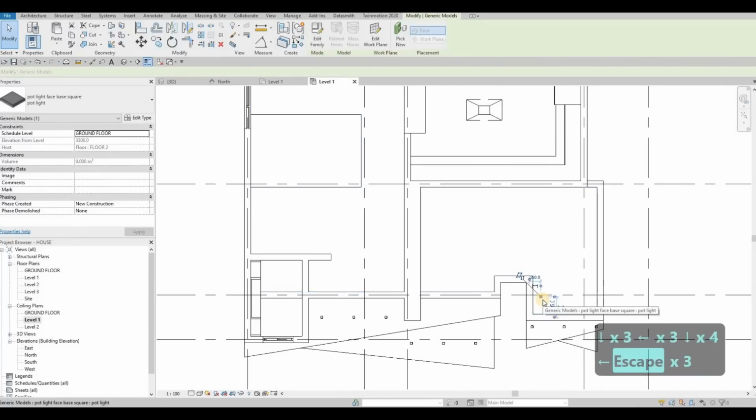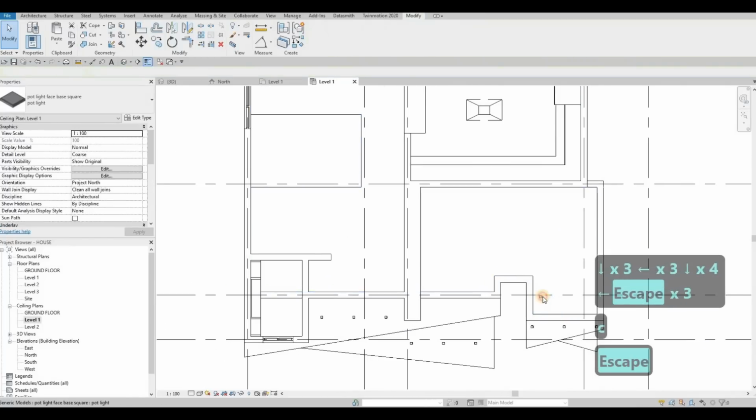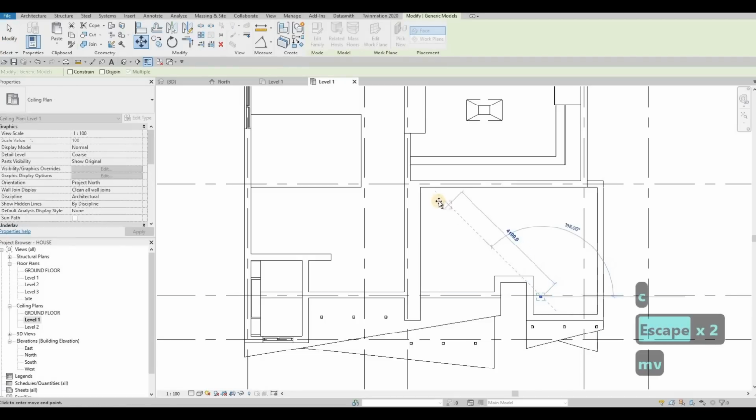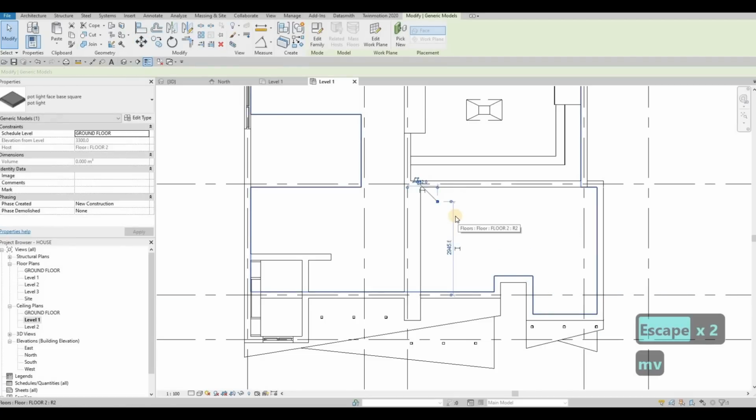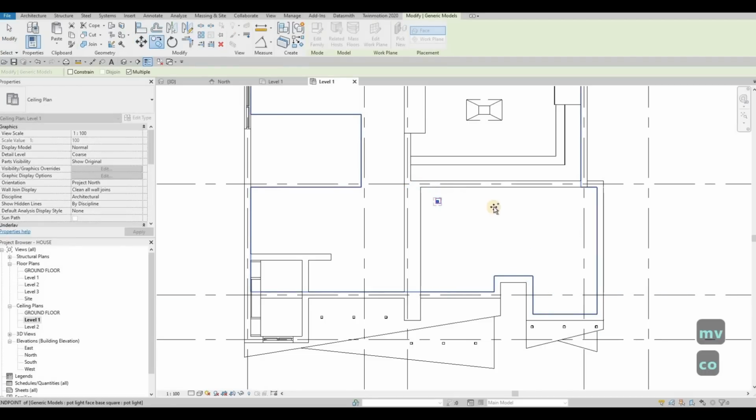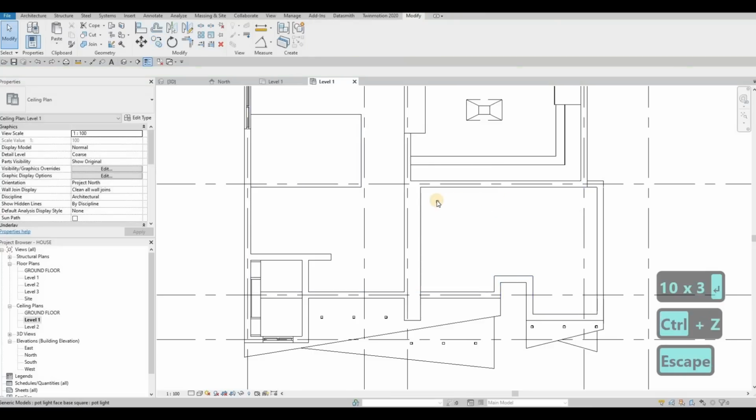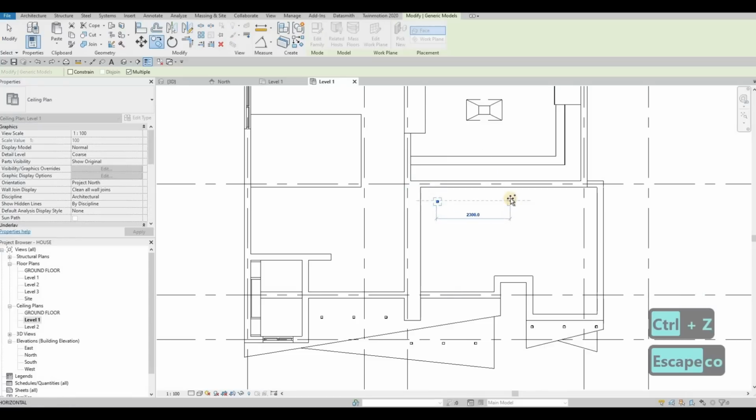And then here, I'm gonna move this one to this location right here. And then I'm gonna start copying it. 1000. I'm gonna make this one 2000 here. You just need to remember.